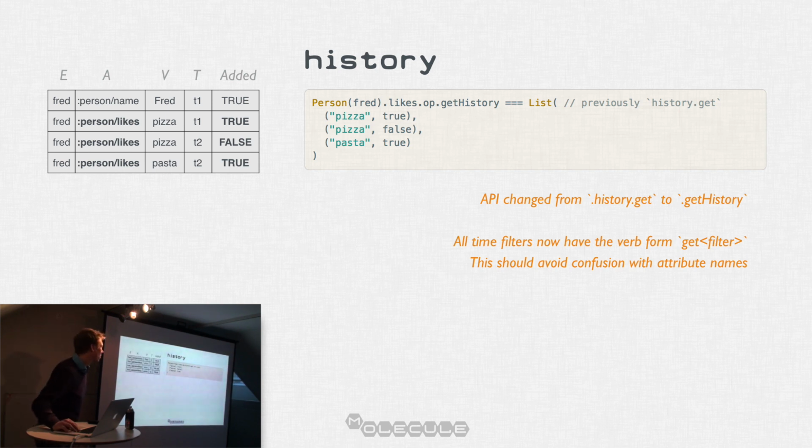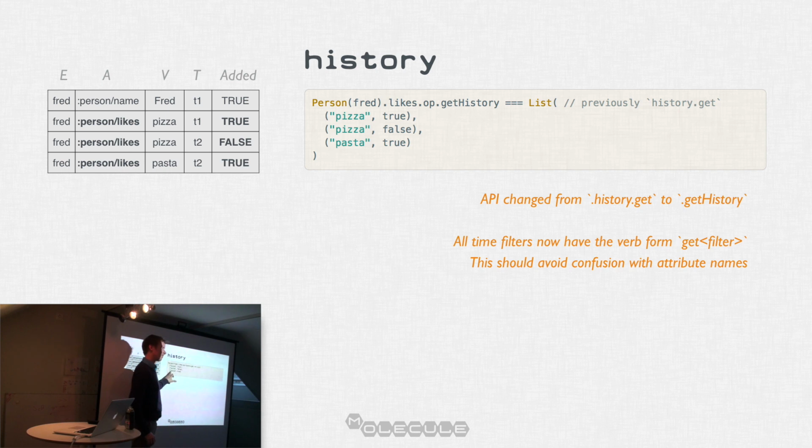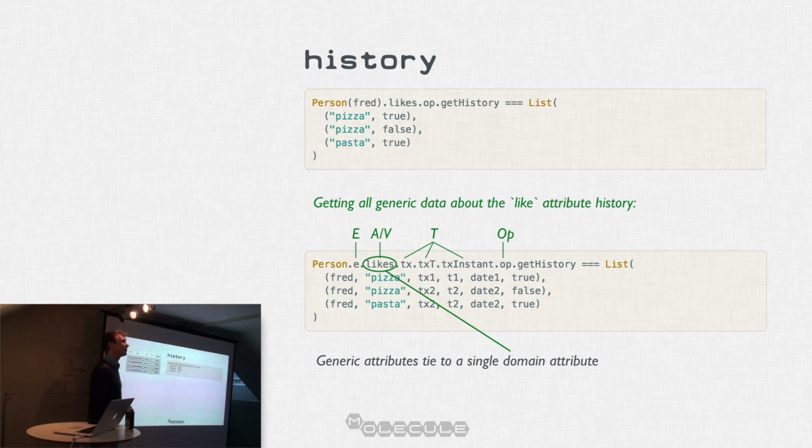What would you get if you didn't include history? If you would say Fred likes op.get, then you would only get the last two. So if it's false, the last one? No, because that's the last thing that was asserted. So this is the current state of the database. Yeah, but if the current state of the database is that there's no value, then you will get nothing. You will get an empty list. Okay. Because the last operation is still.